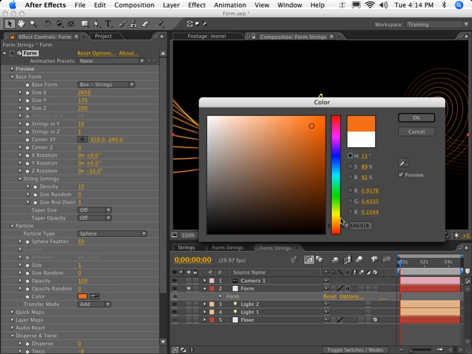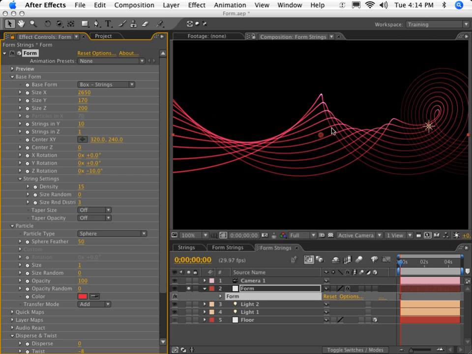Now, as you learned, Trapcode Form generates imagery using a series of particles that have no birth or death time. They are always static. Even in the case of the box string setting, these are a series of particles strung together that form a string shape. And we can change the color of this particle to change the color of these strings. This is one way to do it.